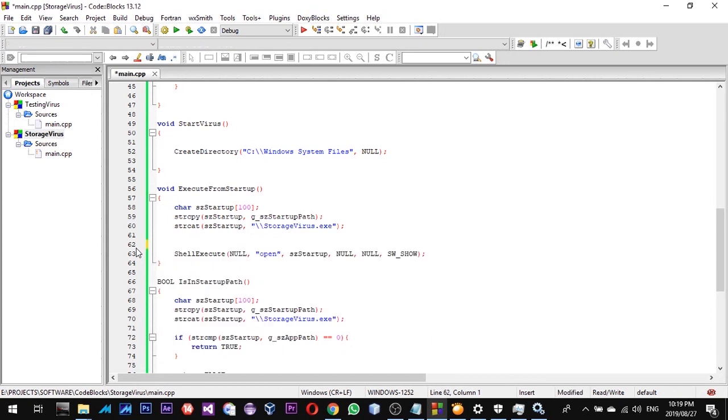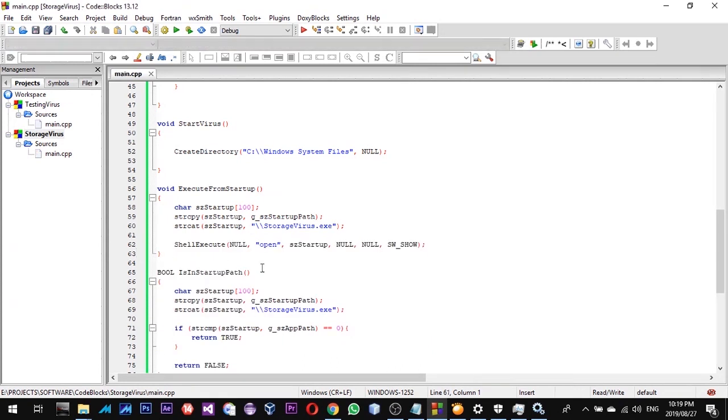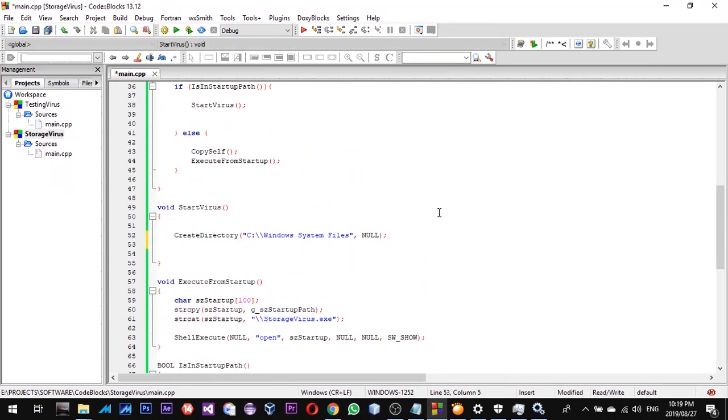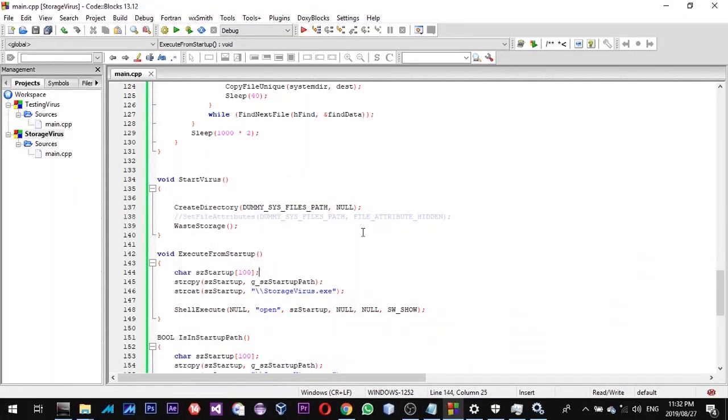Move this code here because we'll need it. Now what's left to do is copy random files to this directory here. Okay, now I've written all the code necessary to complete this virus. The virus is now complete. Okay, I'm going to explain this code now.